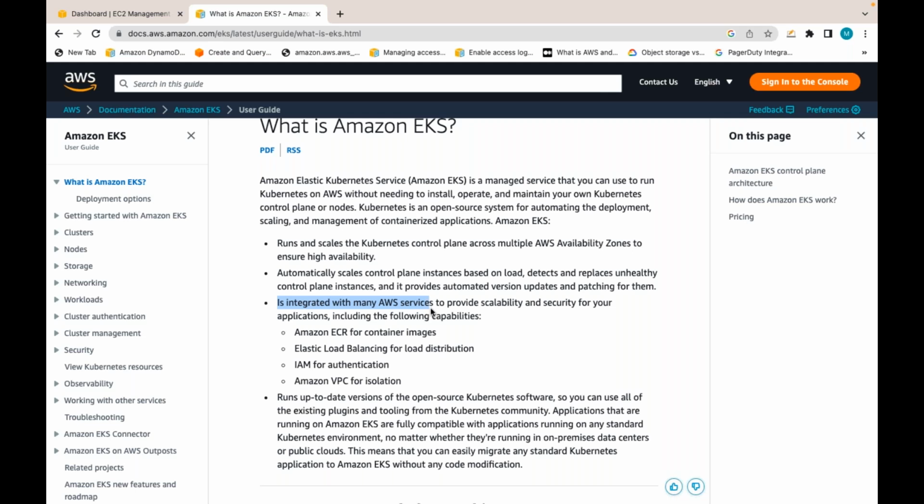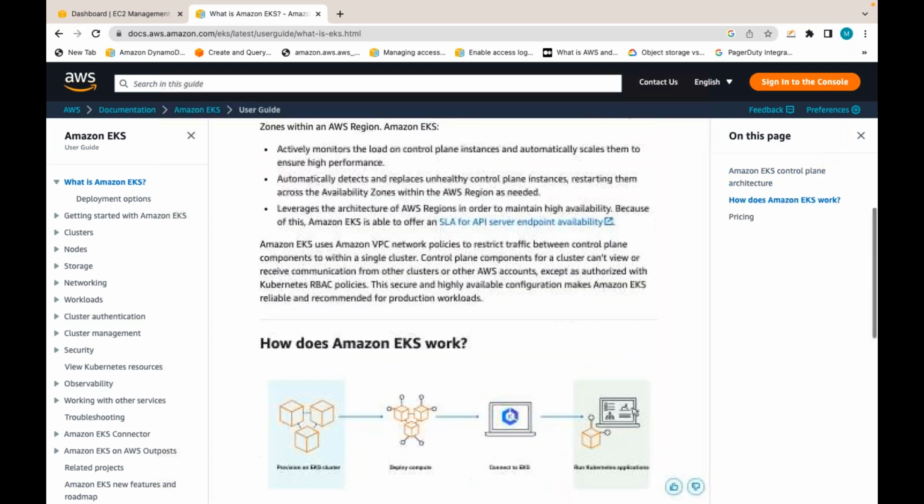EKS is integrated with many other services to provide scalability and security for your applications, like ECR for container images, Elastic Load Balancing for load distribution, IAM for authentication, VPC for isolation. EKS will run and scale the Kubernetes control plane across multiple availability zones in order to ensure availability, and automatically control plane nodes will be scaled in and out, and it will detect and replace unhealthy control plane nodes, master nodes. It provides automatic upgrades also.